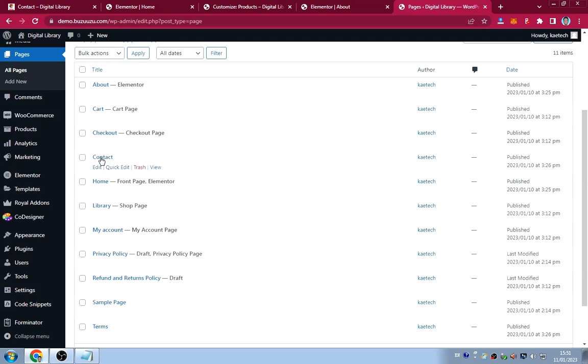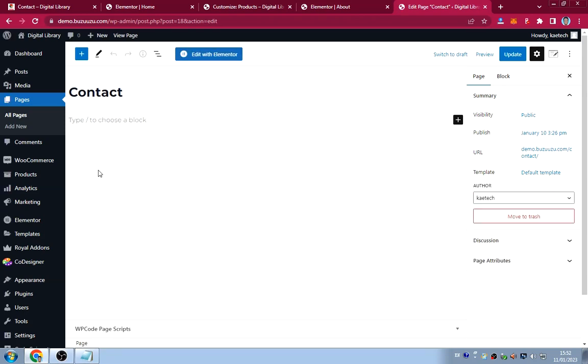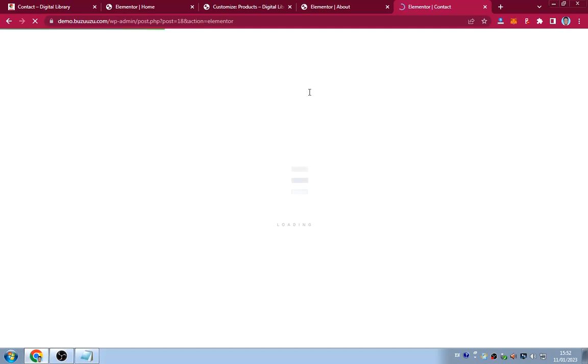Alright guys, we're going to click on edit under the contact. When you hover on the contact, you see edit over there. Just click on edit so that we can go inside and do all the other design things that we have to do. Now we don't want to use the Gutenberg block editor. We want to use Elementor to design it. So we're going to click on edit with Elementor over here. Now that we have clicked on it, we're going to wait for Elementor to load so that we can edit our page.